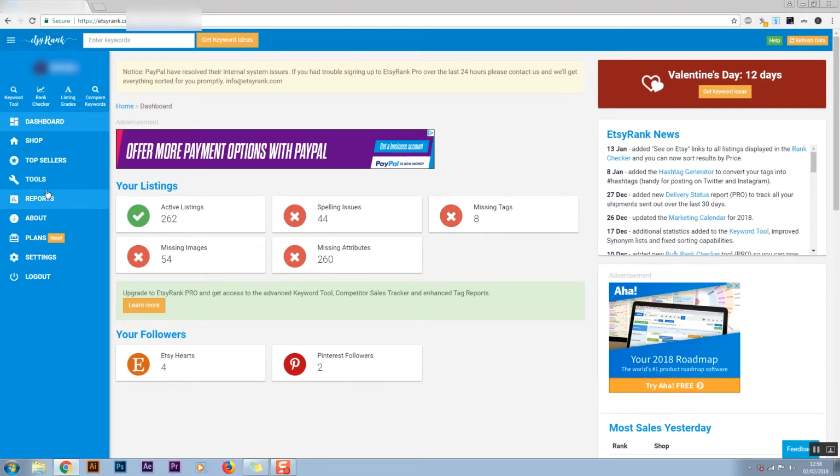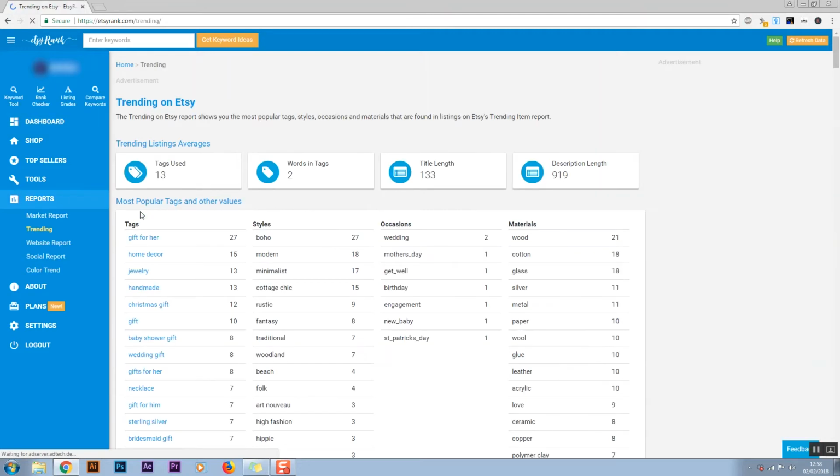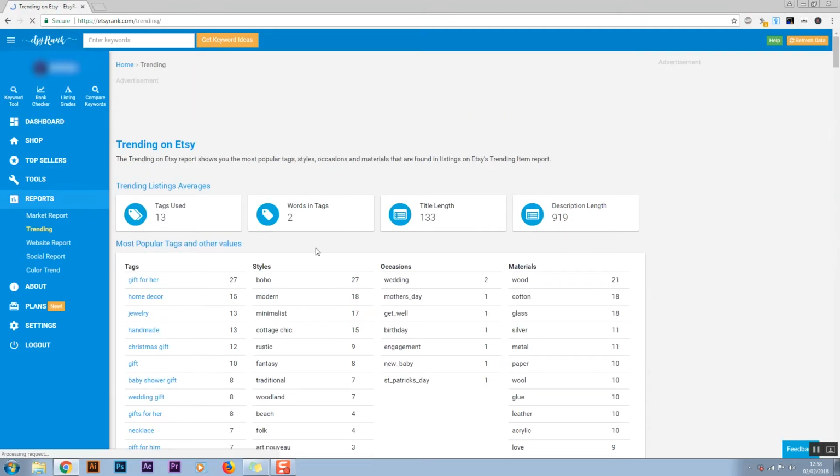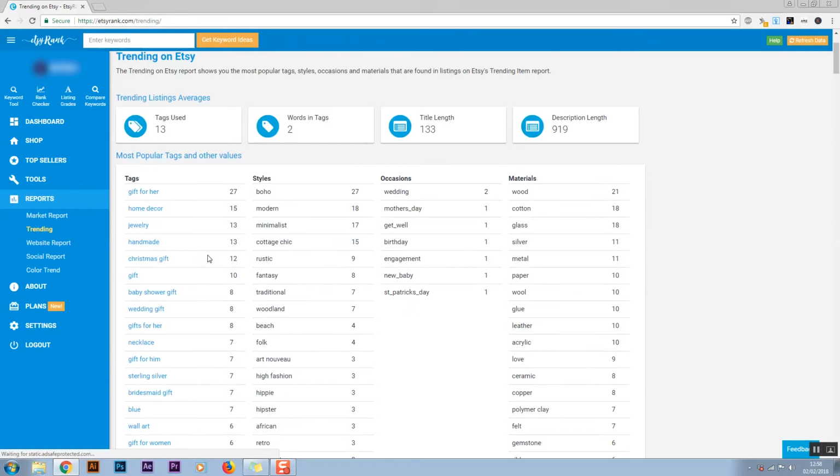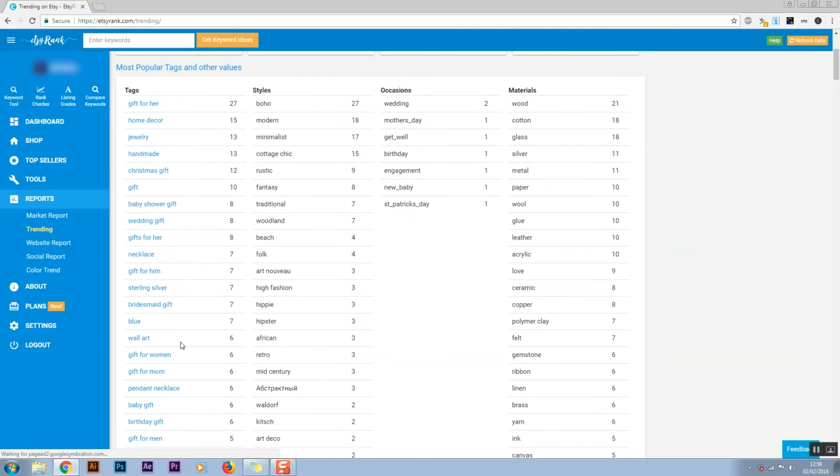So if you look over here on the left, you'll notice that there's an option called reports. If you click on that, the second one down from the drop down menu is trending. If you click on that, it's then going to show you a page that shows you the top trending tags, styles, occasions and materials.